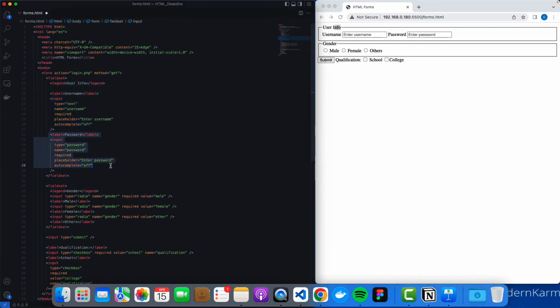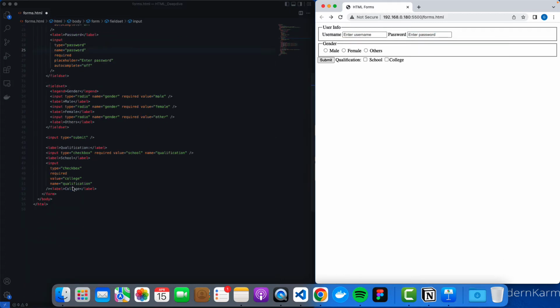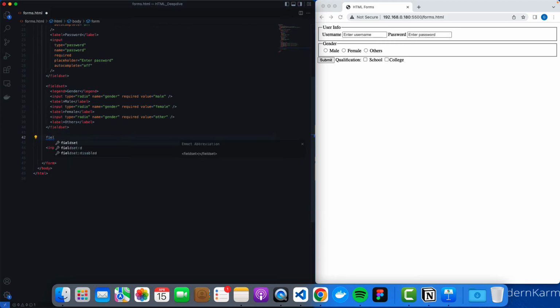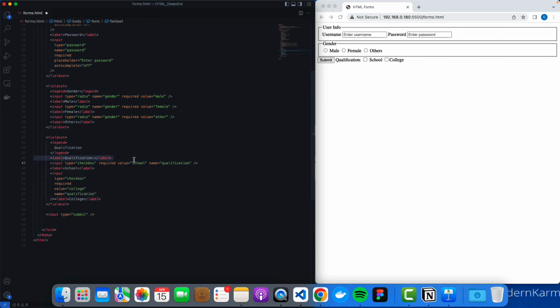input and label input. We still need this label and input because that indicates the individual fields, like what is this field about, what is this field about. So I actually need to move this to field set legend, and then what is this legend? Qualification, and then I can remove this label because this is for school and this is for college.